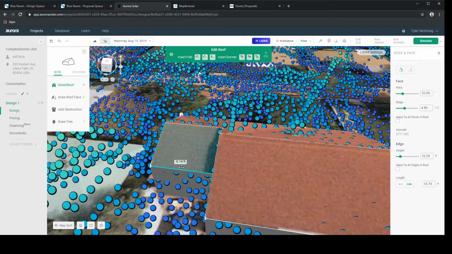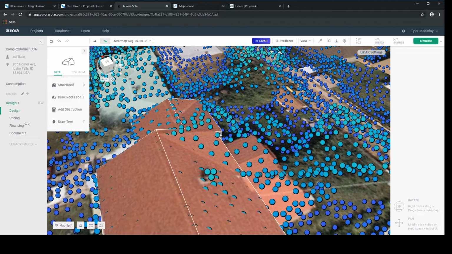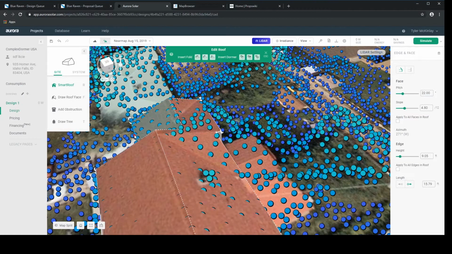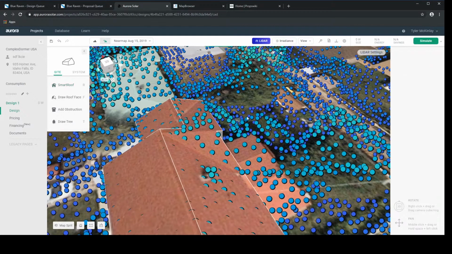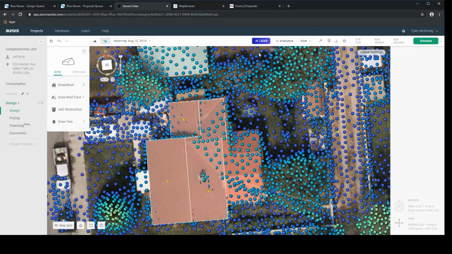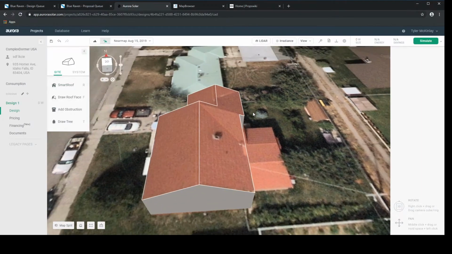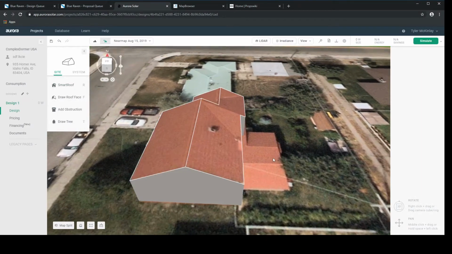It looks like this roof face is a little high, so I'm just going to lower that one roof face to match the LiDAR a bit better. Okay, that's all done. It's all matched to LiDAR, and we're ready to go on our dormer.